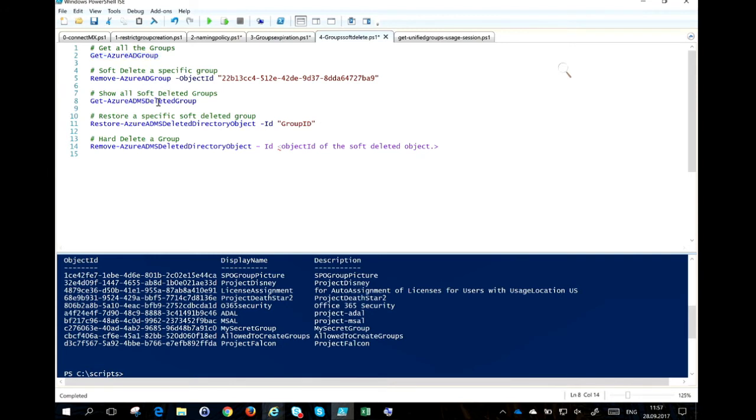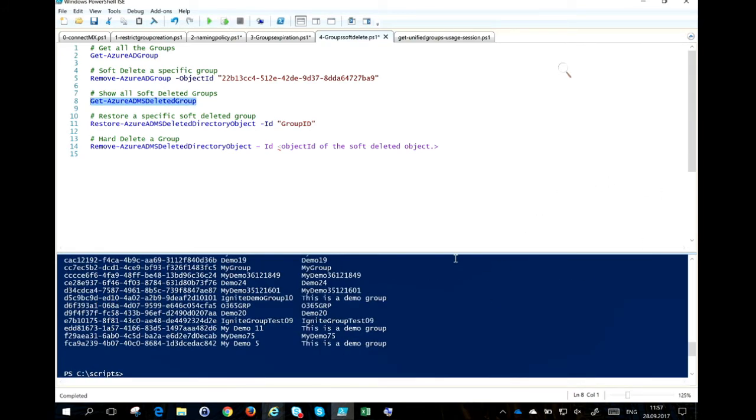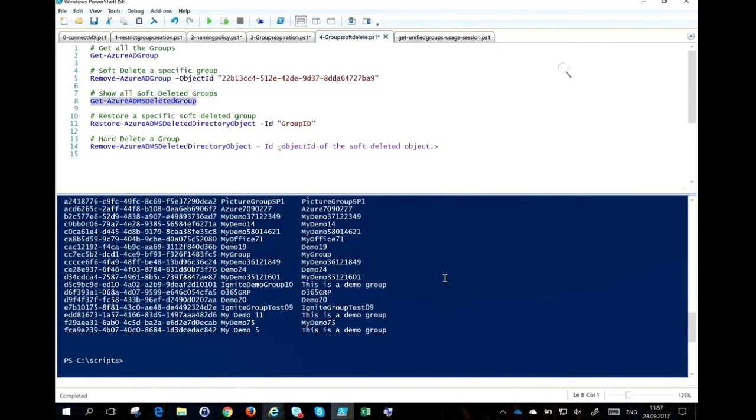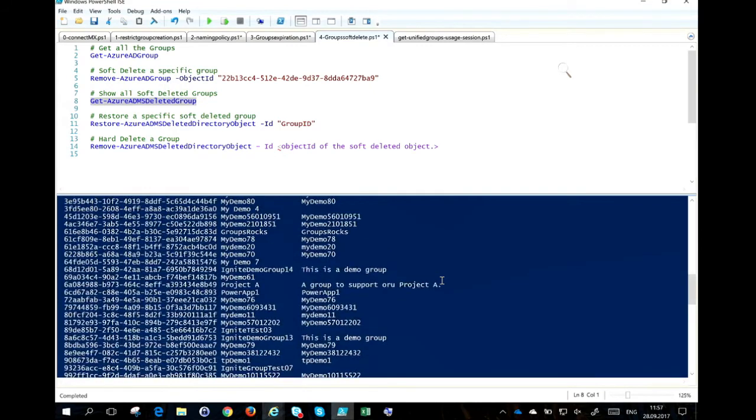But the Yammer team complains that we accidentally deleted their group. So we go back to our deleted groups, and we fire the following cmdlet. And here you see all the groups we deleted and which are still restorable.